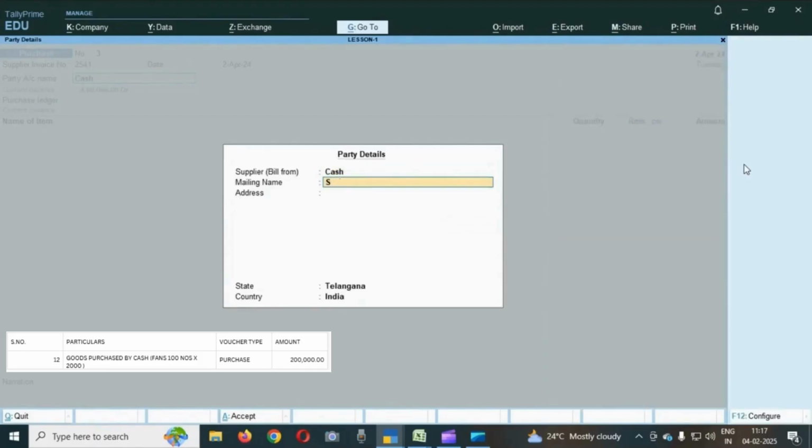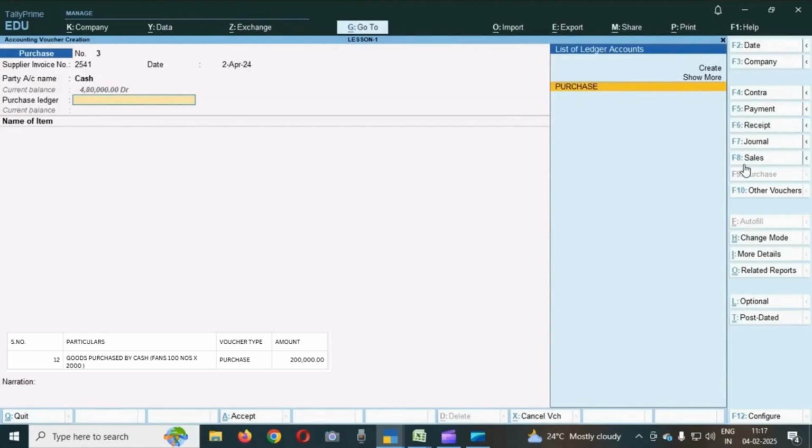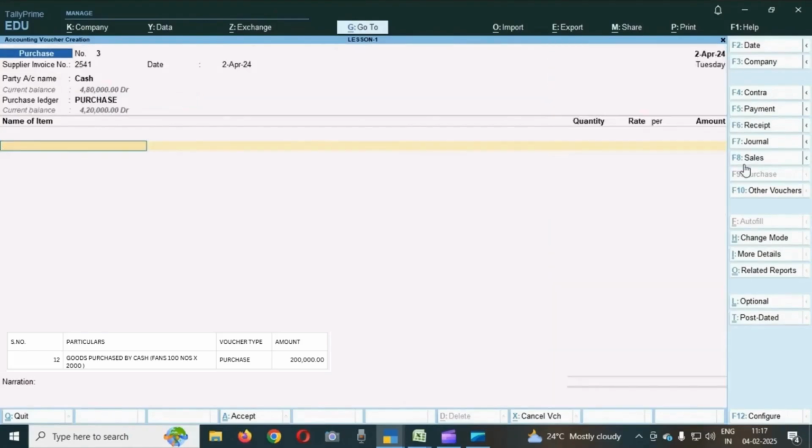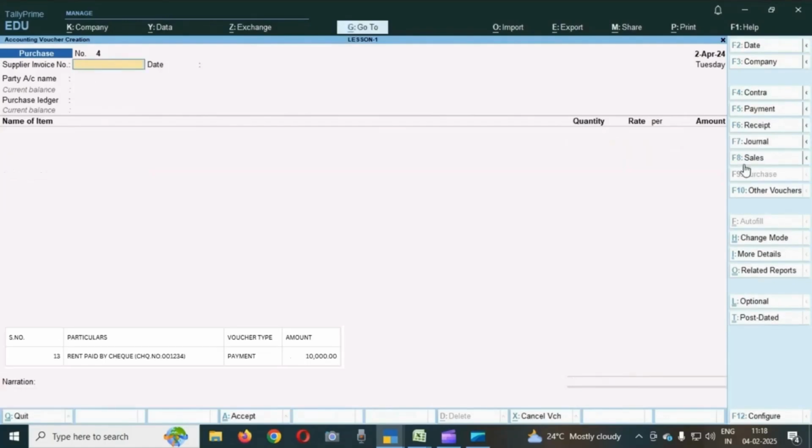Company. Address. You need to enter the additional details here. Here, name of the item, Usha fans. We purchased 100. 2,000. Please take a look and check.